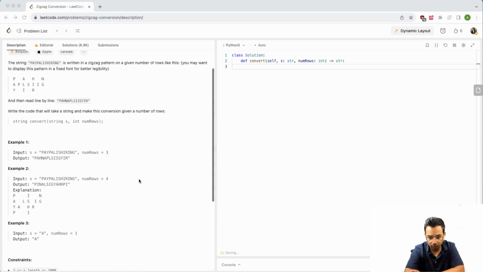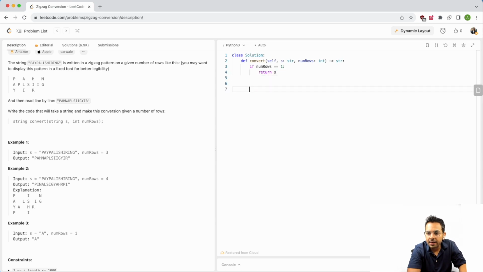Okay, first thought. What if the base condition, what if the number of rows is equal to 1? All we have to do is just return the string s. Fair? So that's the base condition.